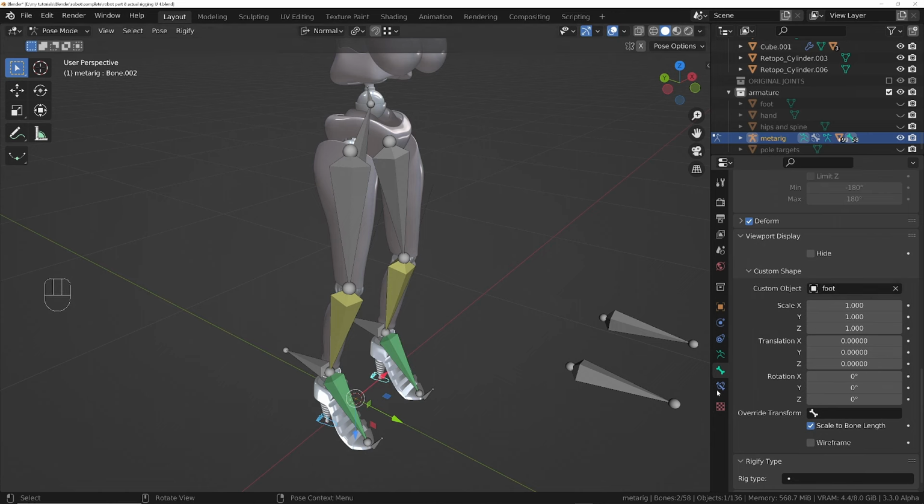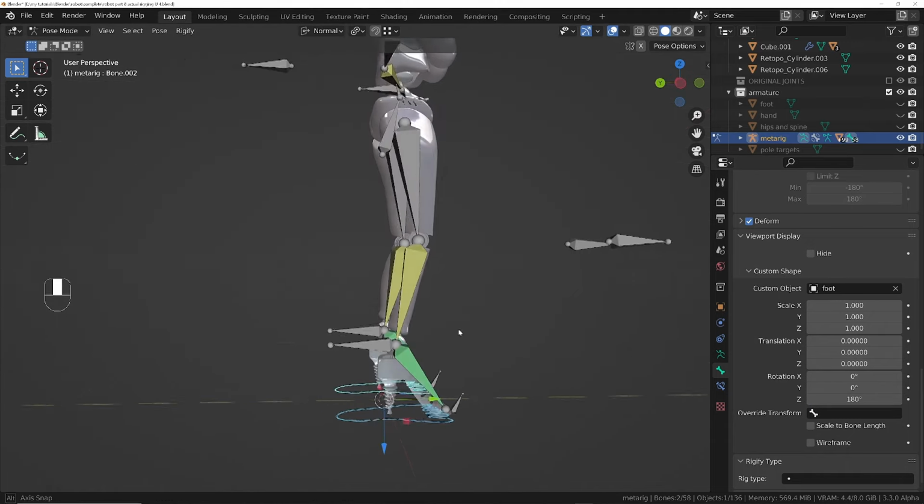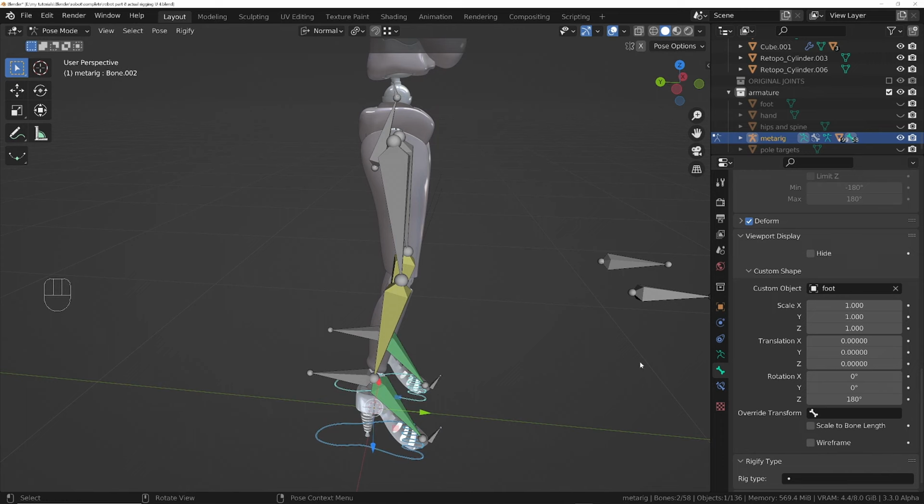Both of these I want to turn off the scale to bone length, so again, hold the Alt key and click on this one. And I want both of these to be rotated by 180 degrees on the Z-axis. So again, 180, Alt, enter, that will turn them around. And they could do with sliding forwards a bit as well. So hold the Alt key down and then drag these forward.